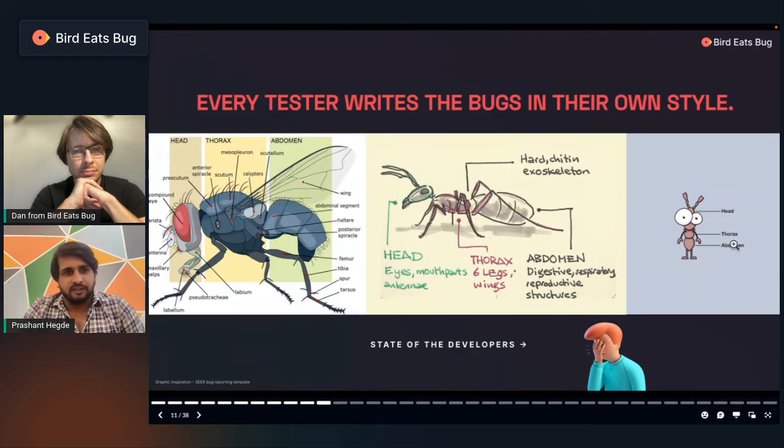So this is the reason. Because when everybody writes bugs their own way, right? When everybody has their own structure for a bug report, when everybody has different levels of sophistication for the same bug, right? So here is a hilarious example of how three people would draw an insect and its parts.